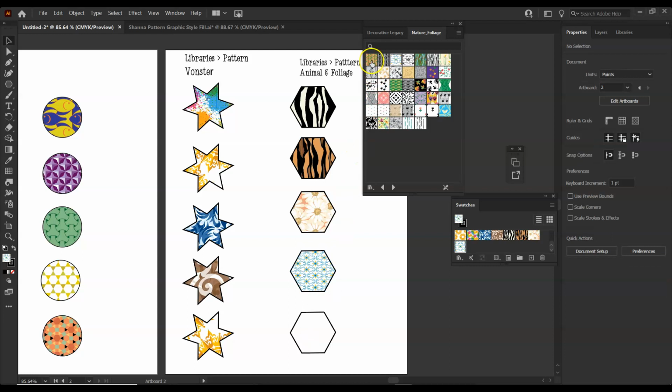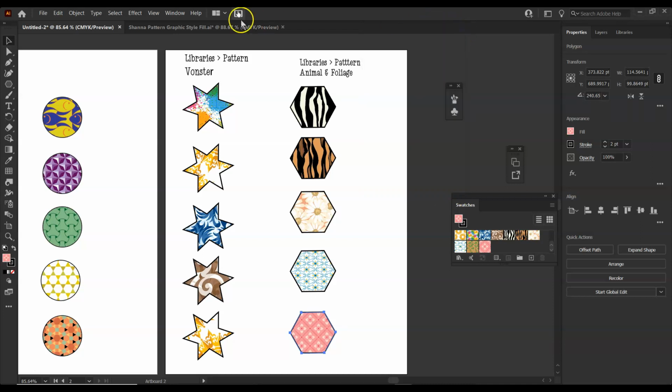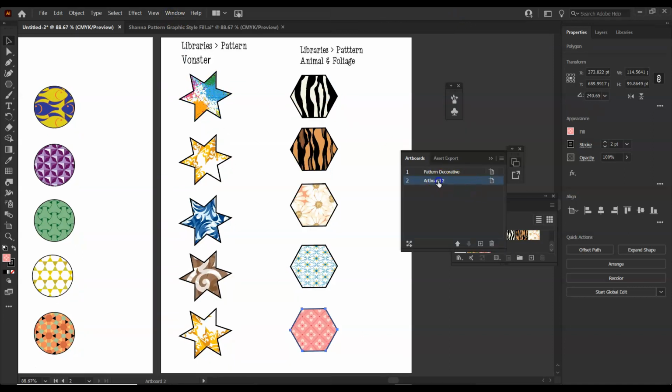A little bit later, we will learn how to go back and actually edit a pattern, if you have a pattern in there that you then want to change the color of. All right, now we need to go ahead and save this artboard and name it. So again, we're going to go to Window and Artboards. Artboard 2, we're going to name it Vonster.